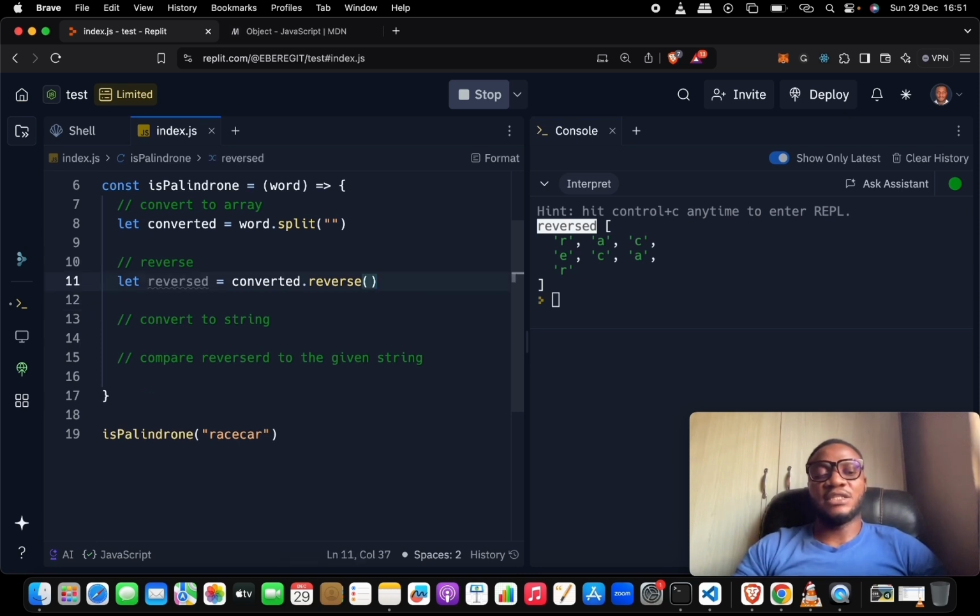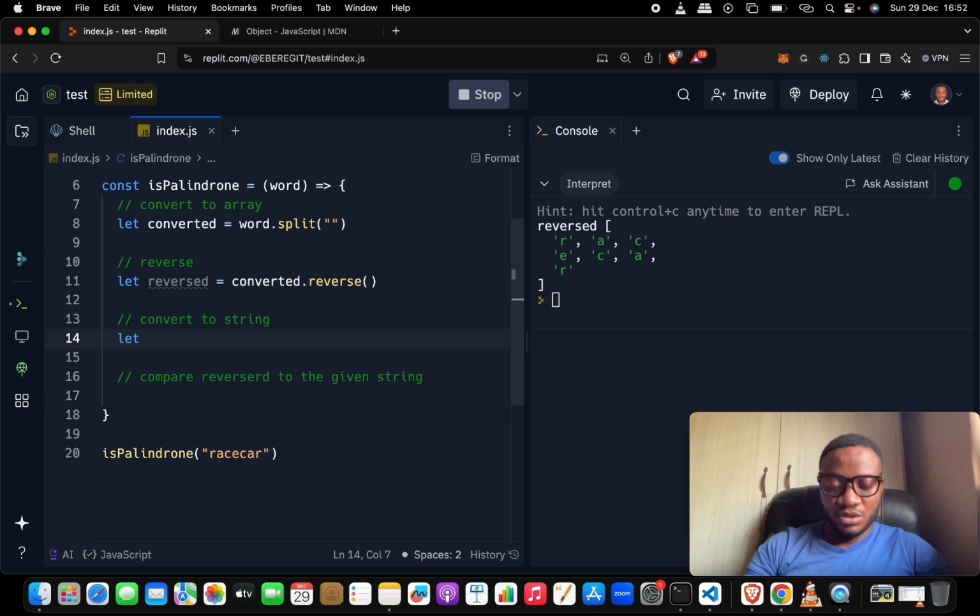So the next thing is to convert this to a string. So how do you convert this to a particular string? So let's do back converted, something like that.